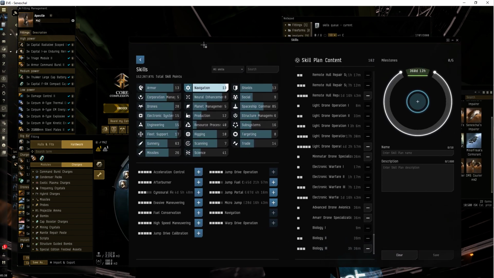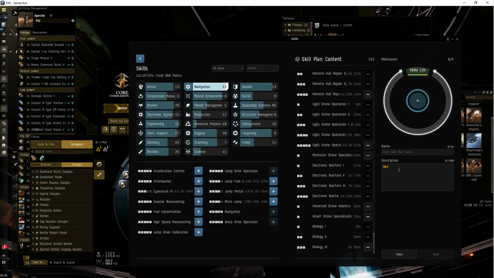And of course, like I said, do not forget to put this in here, because otherwise you're like, what's this skill plan for? You could put it in here, but still, it's handy. Put it in the description too. So that's done.